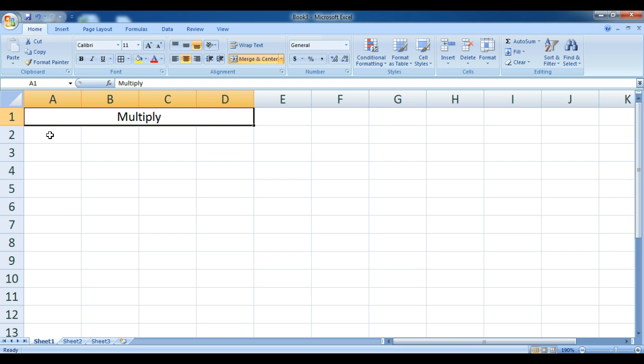Once again, click and hold your click down from A2 over to D4. Once again, the area is highlighted and you have the thick black line around it. Right now, we are going to put borders in.